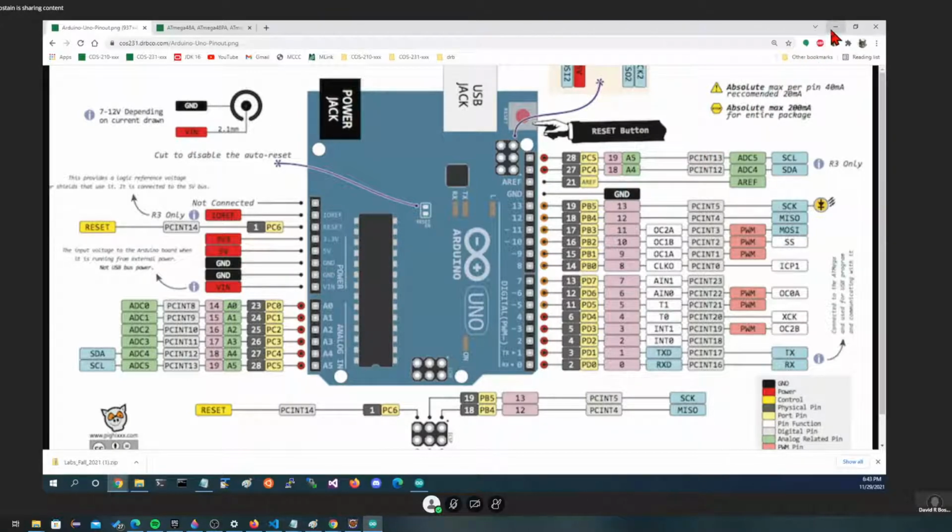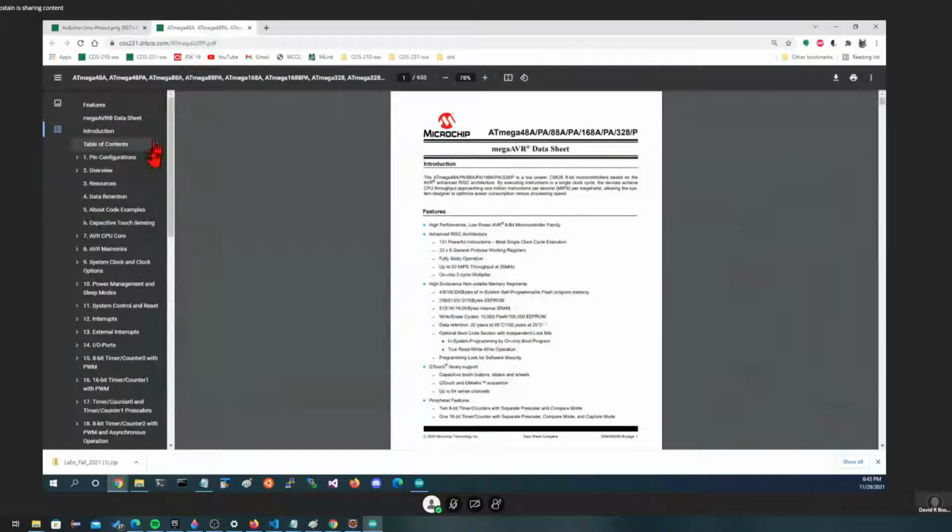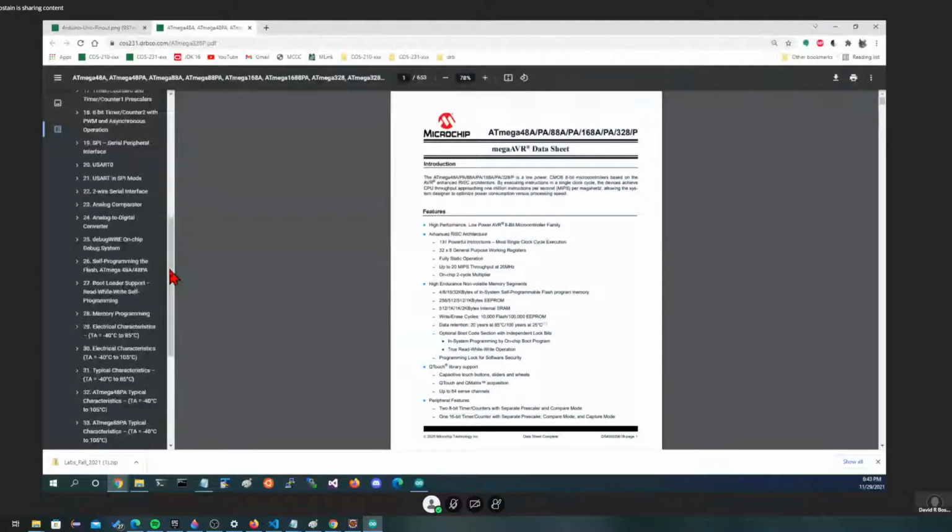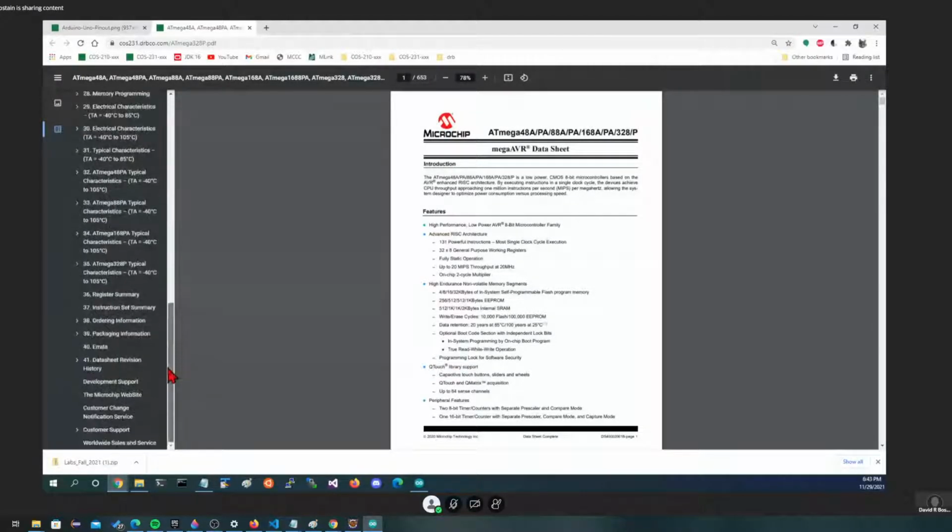So let's look at that again. Actually, we can look at it probably best inside of the documentation. What I'm going to do is go to the registers here.